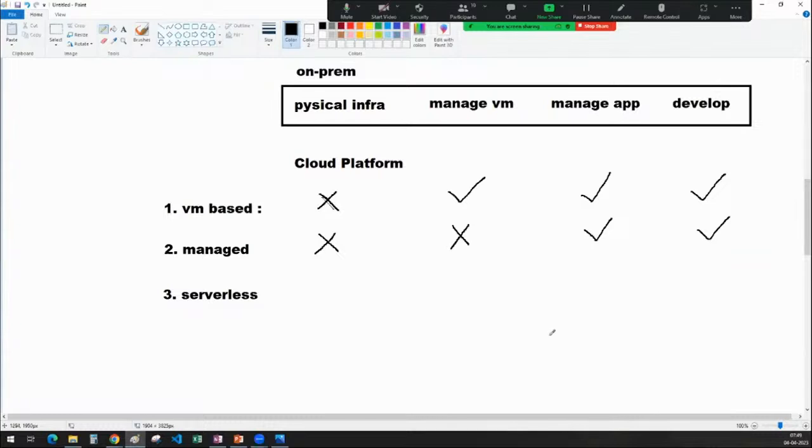And if you go to the serverless platforms, the name itself says it: you need not worry about the physical infrastructure, you need not worry about virtual machines, you need not worry about the platform. Managing the application is nothing but managing the platform, guys. You can directly go for the development. This is what the cloud platforms are doing, the best thing for us, because they are taking a lot of burden from us.